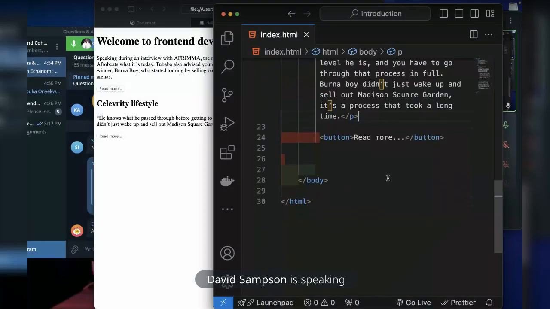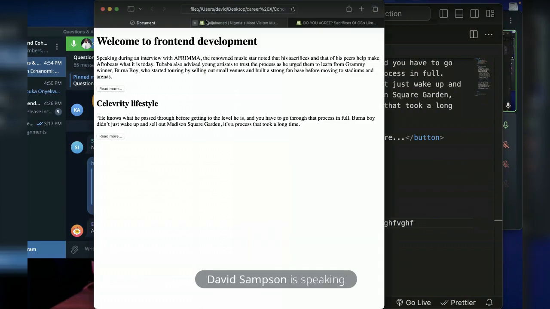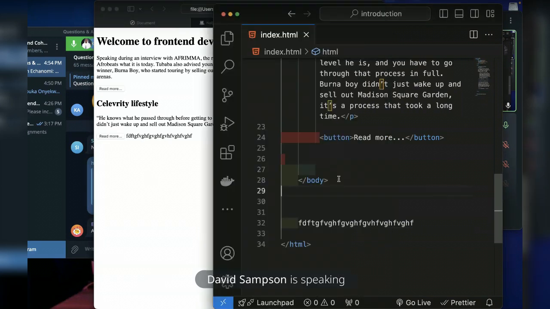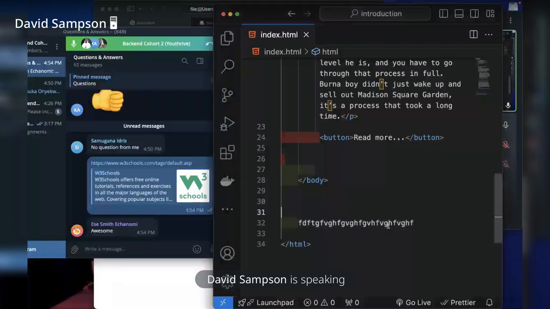So, for example, I can come down here at the bottom, and I will just write a random thing and save it. If I refresh my browser, you see that that thing is appearing there. What I just wrote is appearing at the bottom. But is this right? Drop your answer. Doing this, is it right?